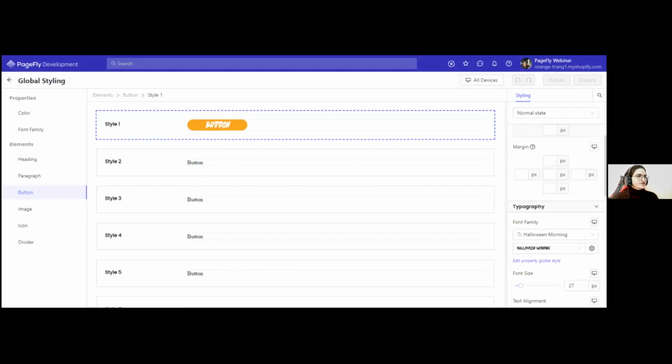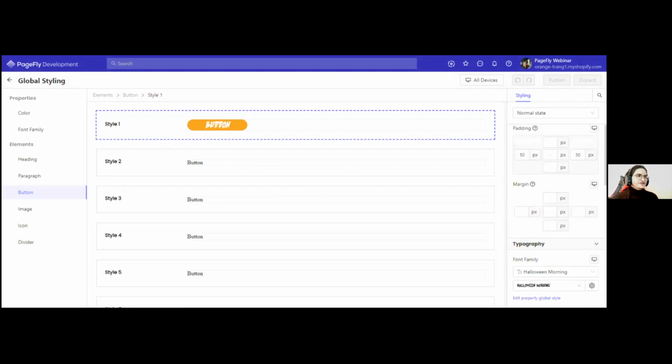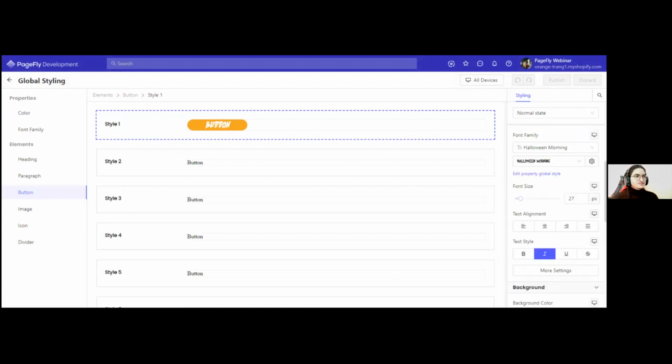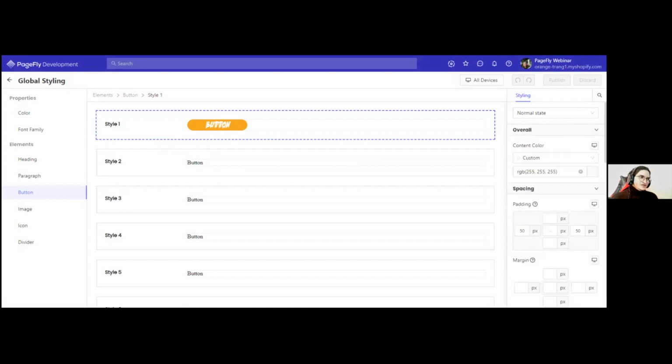And down, we can go down here. Now we can set a typography, a padding, a font size. I mean, all the settings that you find in the styling tab. But as you can see, this is a style completely for the button. This is not only the color or only the text. This is for the whole element.